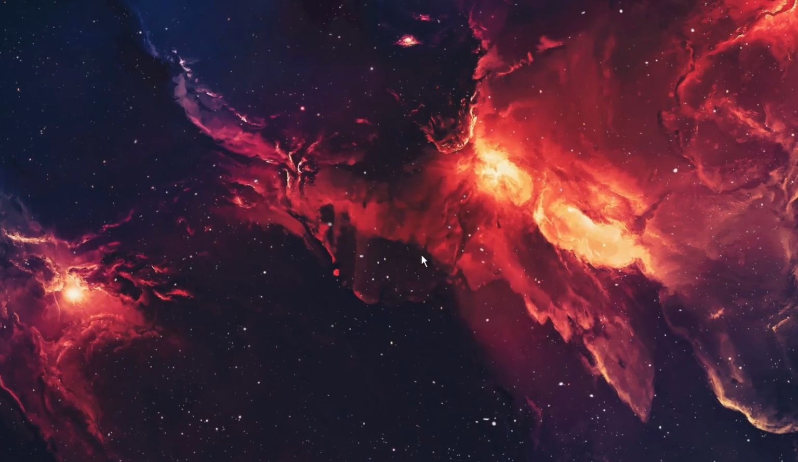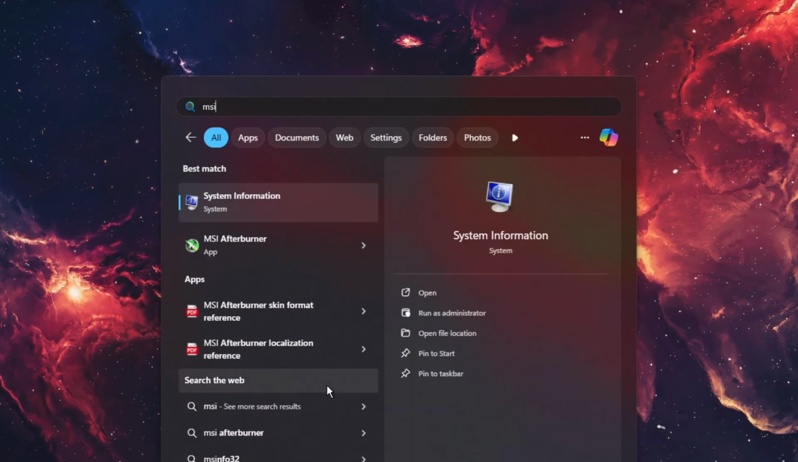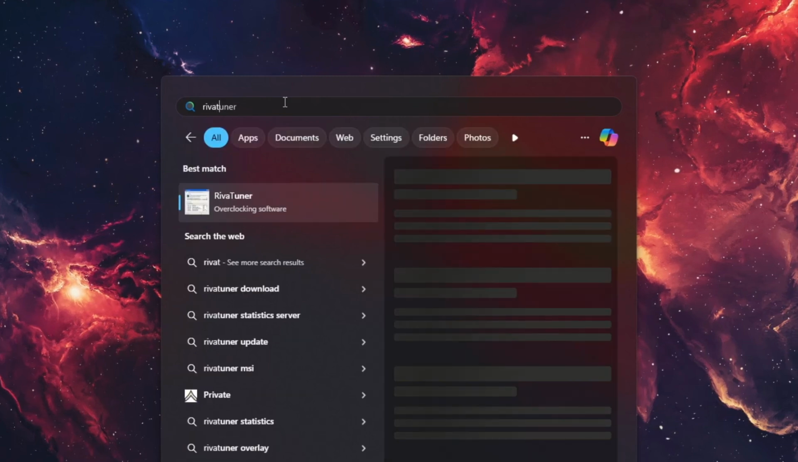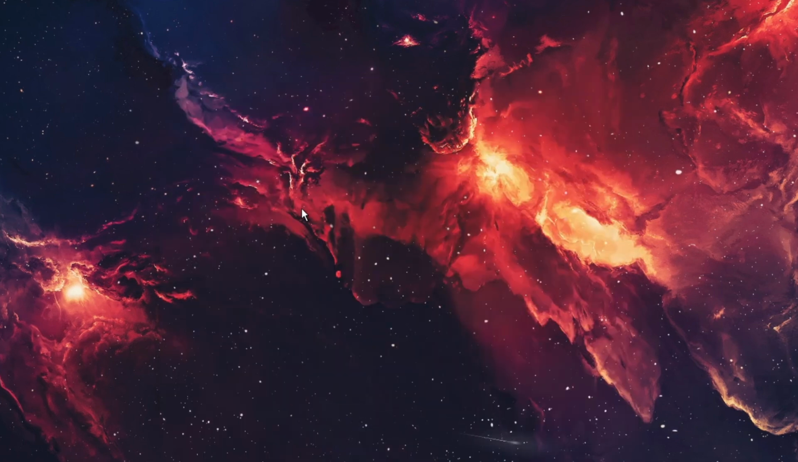Now, if that still didn't fix the issue, if you are using something like MSI Afterburner or Riva Tuner and RTSS, you want to go ahead and close them.